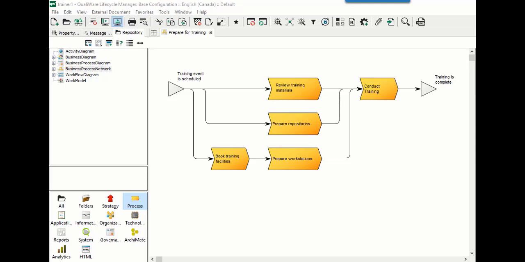We would like the matrix to display all the business processes on this diagram and certain attributes or properties of these processes. Specifically, we would like to see the short description, responsible, owner, and resources attributes of each business process.